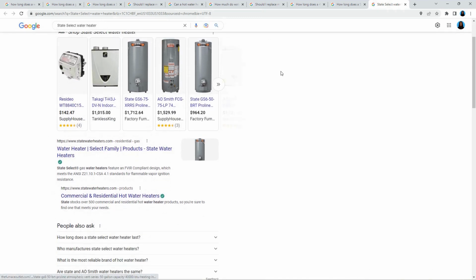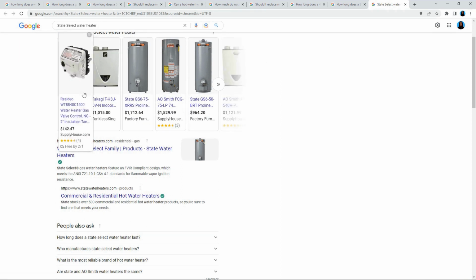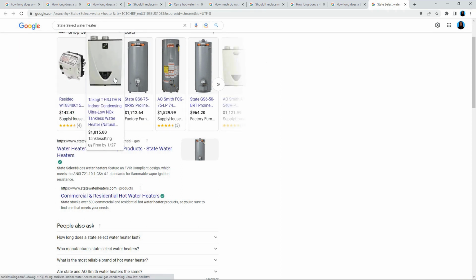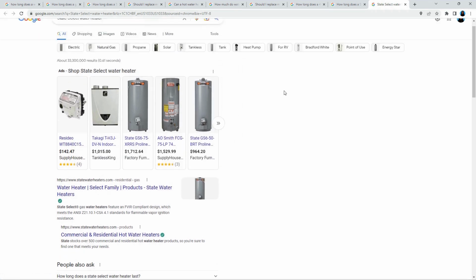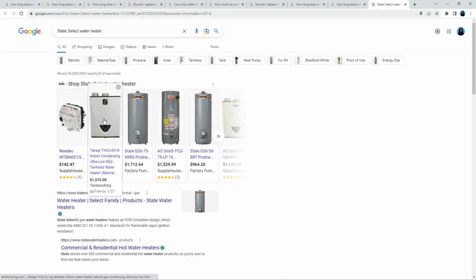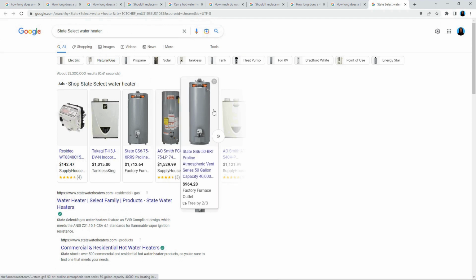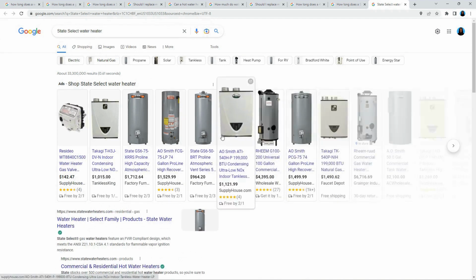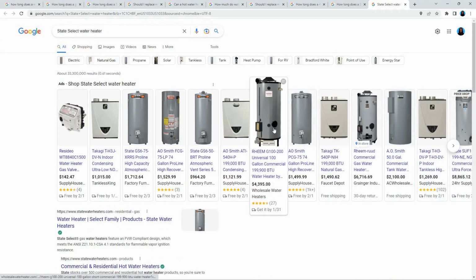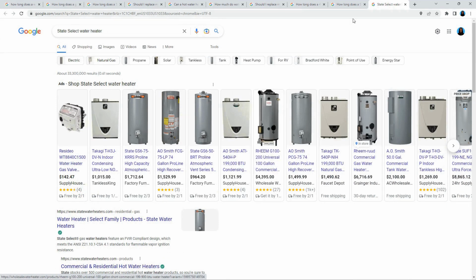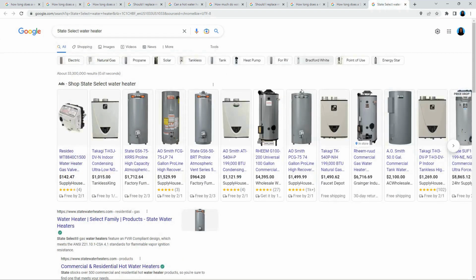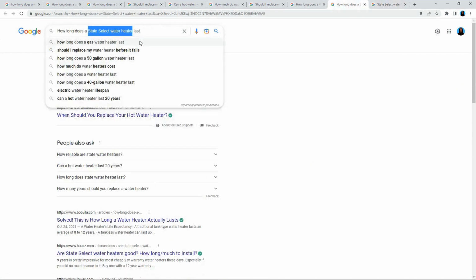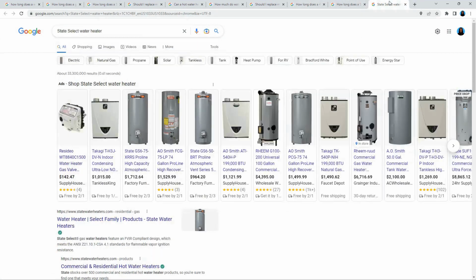State water heaters. Look at that. Also got Rheem, Takagi, A.O. Smith. Probably answer all these questions, right? Look at that, a Rheem. How long does a Rheem water heater last? How long does a Takagi water heater last? I don't know. You probably get the idea by now.